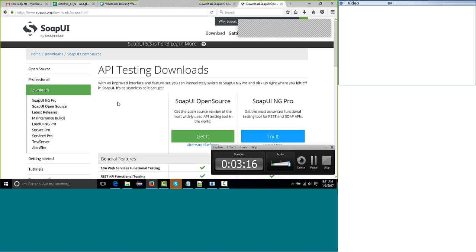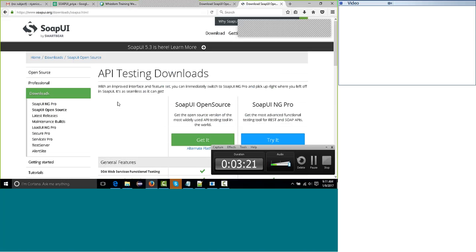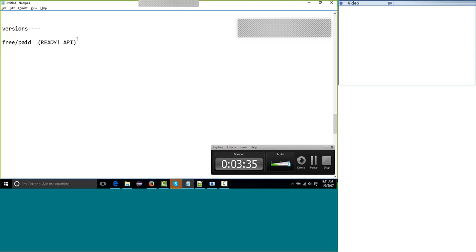You can download it, or I'll directly share the link with you with which you can download it. Then you'll install. This is for the free version only. So SOAPUI 5.3 is there, which is the free version. This is not the paid version. The paid version I'll show you.